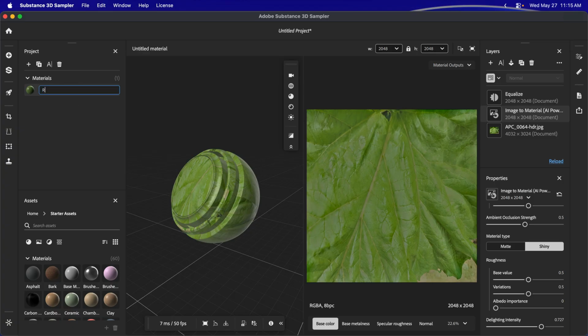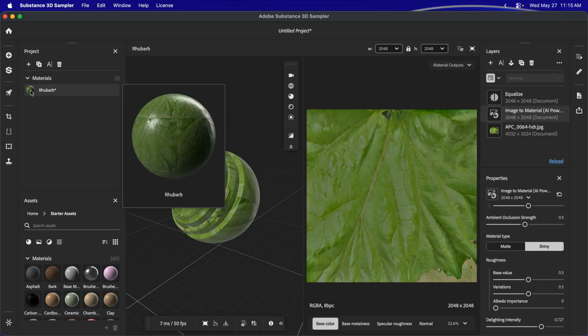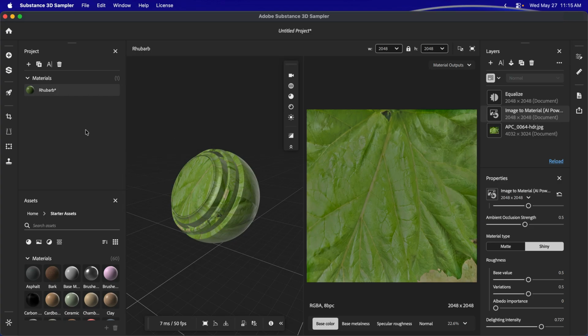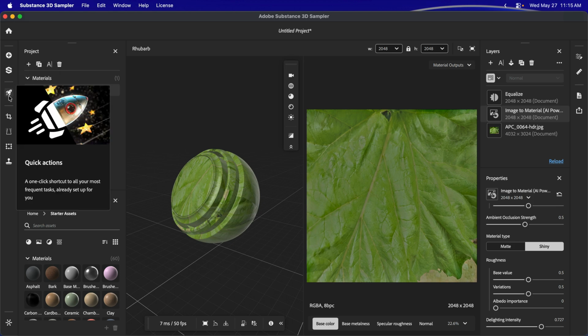So I'm going to call this rhubarb because that's what it is. And we get a nice little preview of our material right here. We hover over it and we get a big preview. Over here, we can add additional content. We can go off to browse 3D assets in the Creative Cloud desktop application. But we get quick actions here.